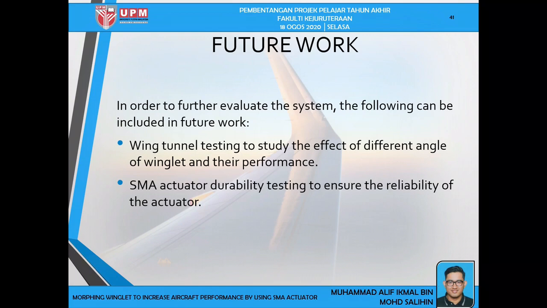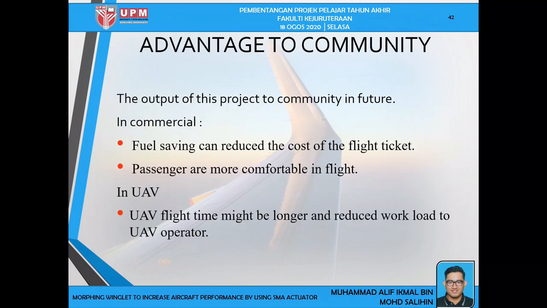real situations. And the advantage to the community is that the output of the project in future for commercial aircraft can be fuel saving, can reduce the cost of flight tickets, and passengers are also more comfortable in flight because of the winglet performance. And in UAV, flight time might be longer, and it can reduce the workload to the UAV operator and maintenance, and also can reduce the cost of the UAV.